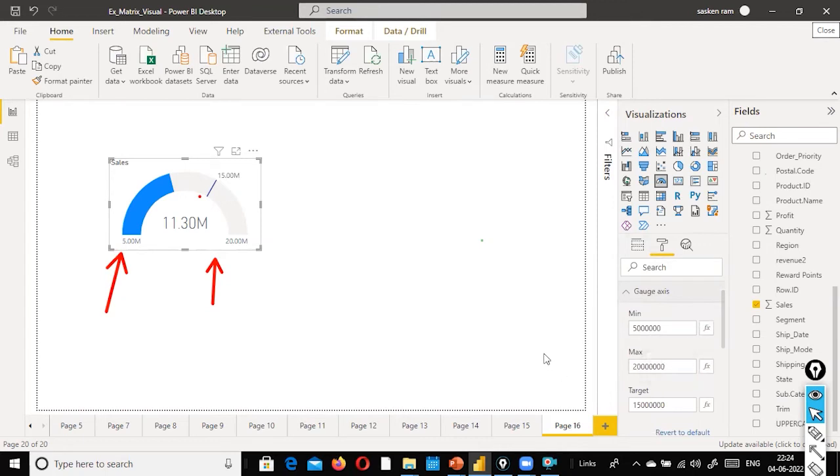So now you understood that with a gauge chart, we can show the progress toward a particular goal. What is my goal? 15 million is my goal. With this, you can get to know the progress. It shows the minimum, maximum, and current value against the target value. The gauge chart is often used to represent the KPI, key performance indicator.